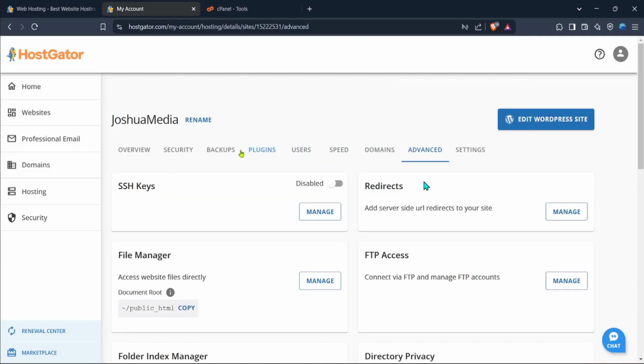From the dashboard, find the website section. This area displays all the domains you have connected to your hosting plan. Click on the website you want to work with, and the panel will expand to show additional options. Your next step is to select the Settings button. This page gives you access to the core features and information about your site.